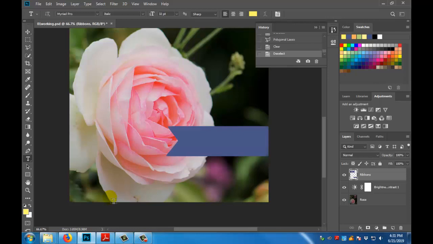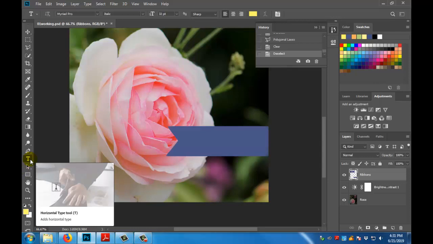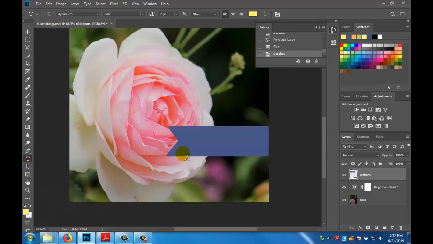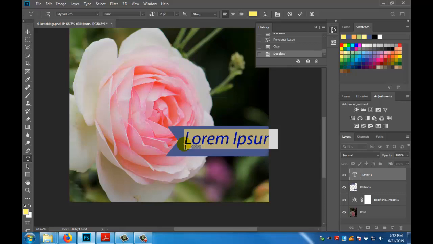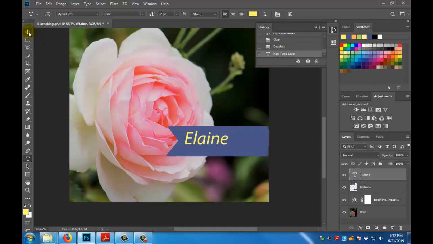Now I'm on page 24 in the book, and with that horizontal type tool selected, we're going to click over here on our ribbon. And then that basically puts a place marker there, so then you can just go ahead and start to type, and we're going to type Elaine. And then once you have that done, go up and click on the check mark, and that'll basically complete that. And then you can go up and get your move tool and reposition that if you didn't get it right where you wanted to on your ribbon.